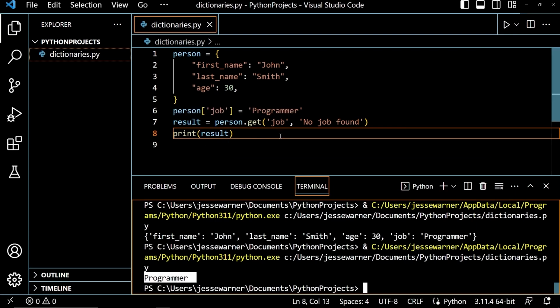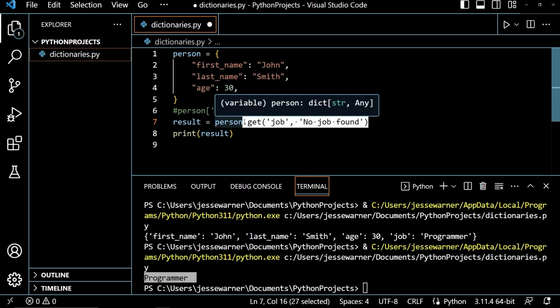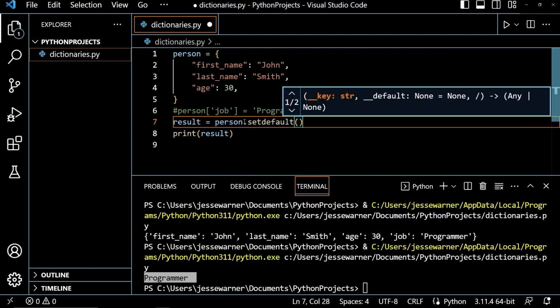Another method you could use to get values is the setdefault method. I'm going to go ahead and comment this out again. And this time I'm going to say result equals person.setdefault. The way the setdefault method works is that it will look for the key that I pass in. So in this case, I'm going to pass in job. And then it is going to either set the value to None if I did not pass in a second argument, or I can have it set the value to whatever I want. So in this case, I'll set it to programmer.